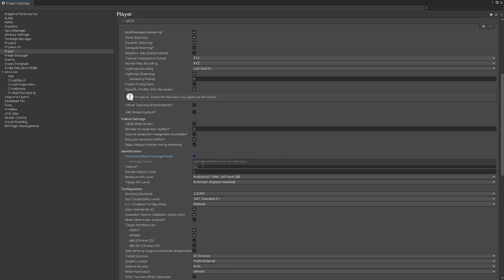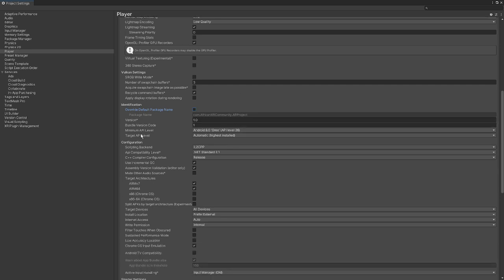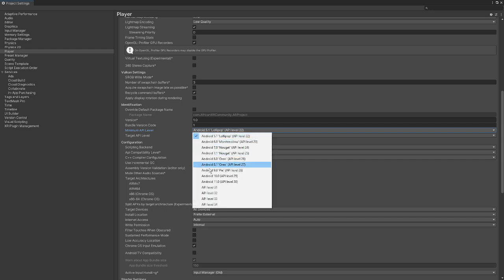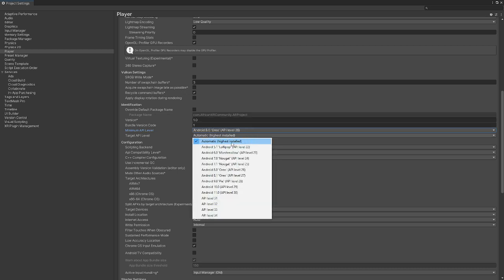Make sure that it is the company name dot the AR project, or whatever the project name is. Now this is very important. Usually the minimum API level is going to be here, but since we're creating an augmented reality project, most Android API levels do not handle them up until Android 8. So it's best to put it at API level 26, and then leave the target as the highest installed. In our case, that is level 30, for Android 11. If you have Android 12 installed, put it at Android 12, but it's best to just leave it as the automatic highest installed.